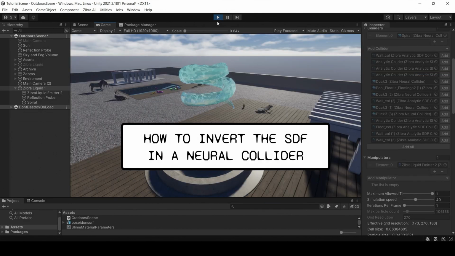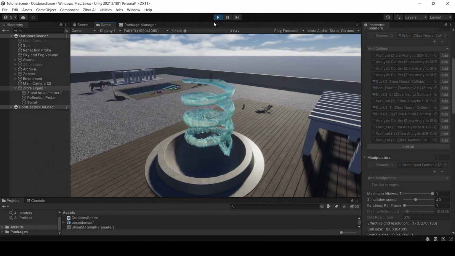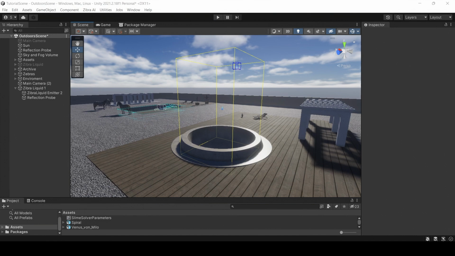Inverting the SDF collider is very useful when you need to limit the simulation space. For example, let's try to make water move along a spiral pipe. To do this, add the mesh and place it into the scene.